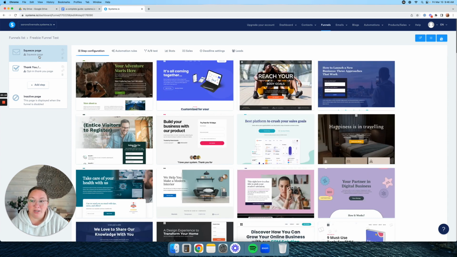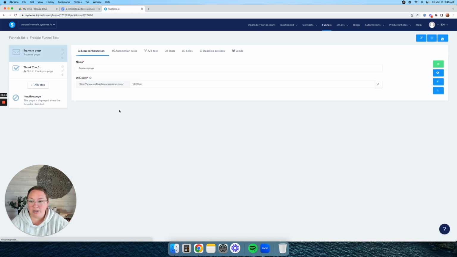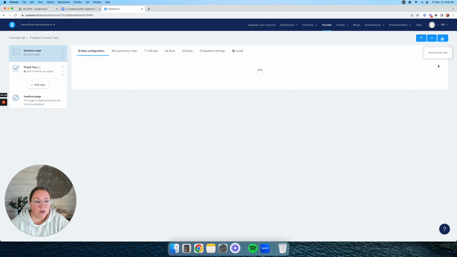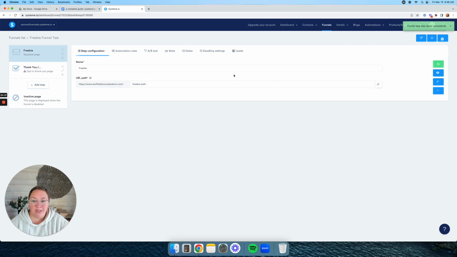What's so cool about System is when you click on the squeeze page, you can select what template you want. And these templates are absolutely beautiful. So let's just click on this one. We'll click select. Okay, cool. And it's so easy. You can simply change the name to whatever you want the page to be called and whatever you want it to be called internally. And then right here, you can change the URL path to whatever you want it to be. And then you would just click this green save button to make sure that you saved that information.